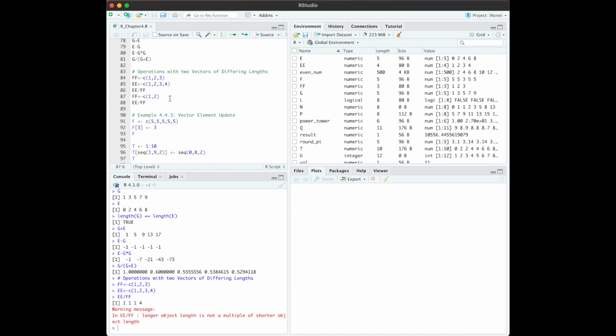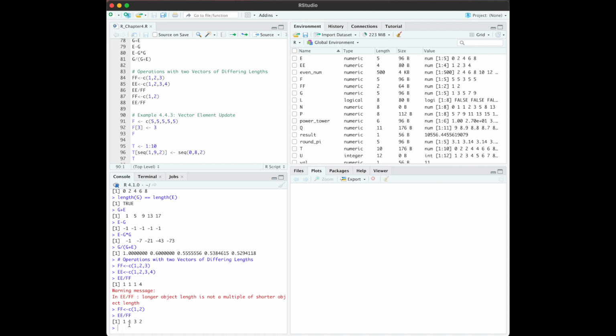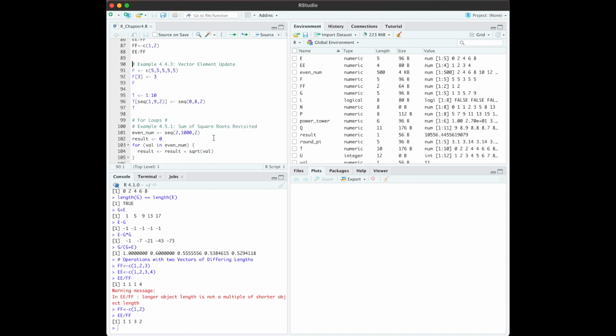So what if our shorter one is a multiple? The only difference here, so I just set it to be 1, 2. So now length 2 is a multiple of length 4. So if we divide it by that, we can see that it does the same thing. So 1 gets divided by 1, 2 gets divided by 2, 3 gets divided by 1, and 4 gets divided by 2. So it does the same thing where it recycles it back in the exact same way. It's just not going to throw us the warning message because it is a multiple of the length of the longer vector. All right, so that's an aside.